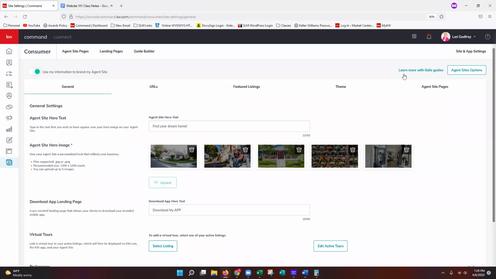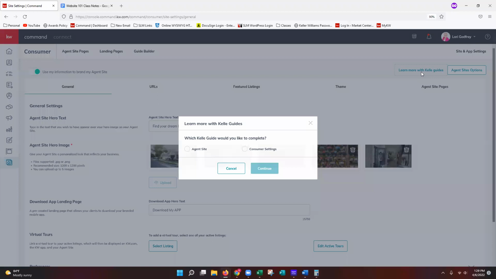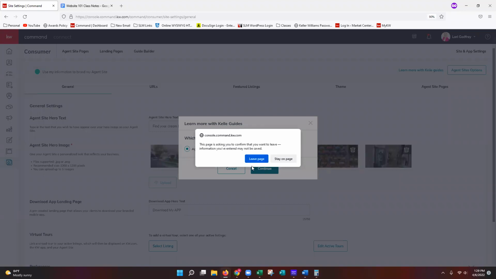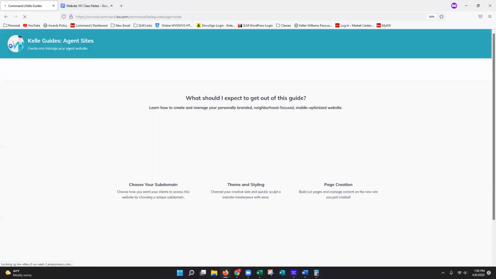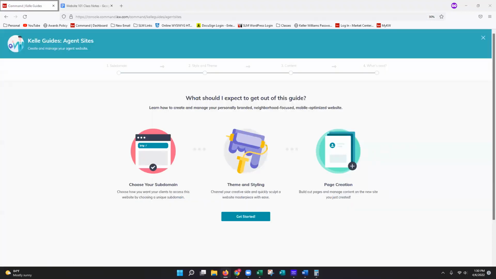Once we click on that, we're going to go ahead and click on Learn More with Kelly Guides. That's going to give us this pop-up where we can select Agent Site and Continue. So Learn More with Kelly Guides, Agent Site, and then Continue. And this is the Firefox pop-up that I had warned you guys about. I'm going to go ahead and click Leave Page. That way it will load for me. If you guys are also using Firefox and you see that, don't panic, it's normal.